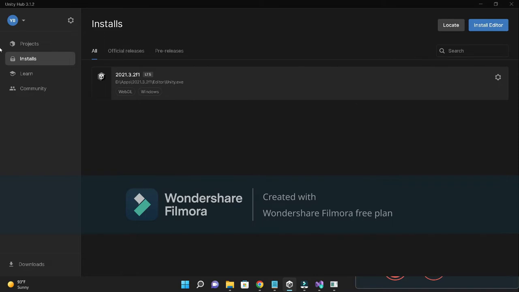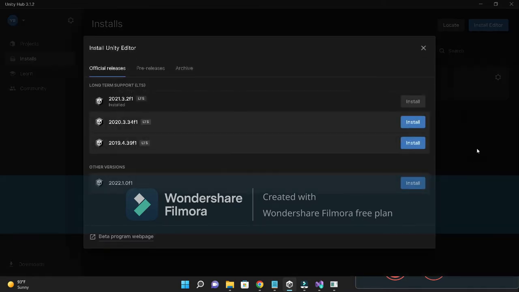But if you don't, go to install editor, and if you see that long-term support, LTS, this is the most important part. That's very reliable compared to the other beta types. You don't want to do that. If you click, the layout is already installed, but those are not installed yet. Yours is just a blue background for the 2021.3.2f1. This is the latest reliable version.